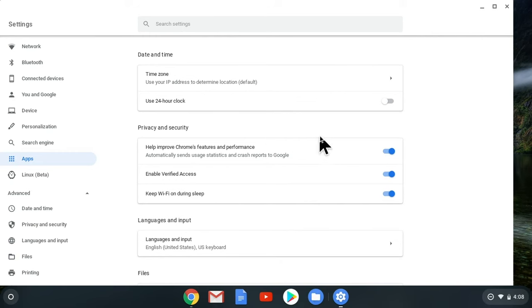And here are some options you can turn on and off. So help improve Chrome's features and performance, you can turn that on and off in these other settings as well. Keep Wi-Fi on during sleep. It's really up to you. I'm going to turn it off. I just feel like it uses battery.